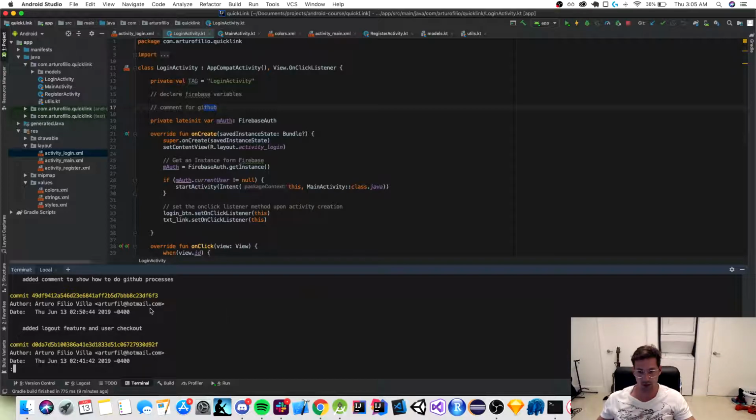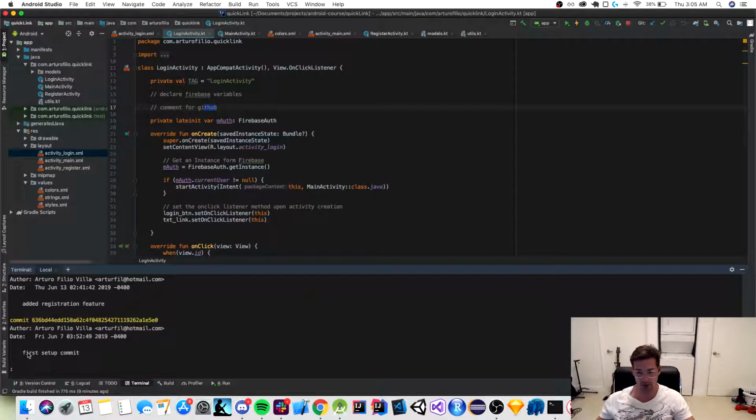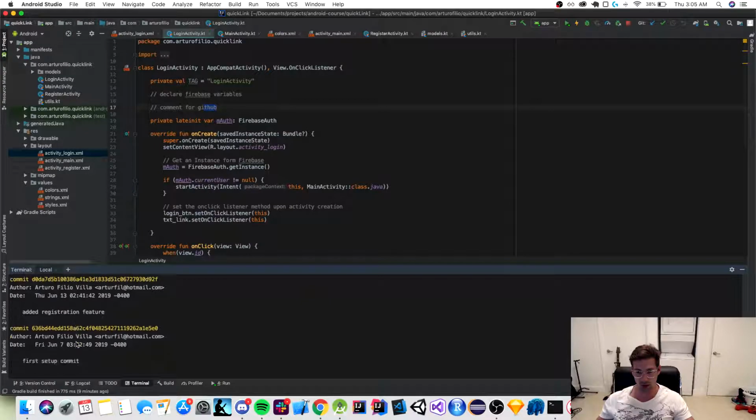So added logout feature, no. Added registration, no. First setup commit. Okay, so I want to backtrack to this one.